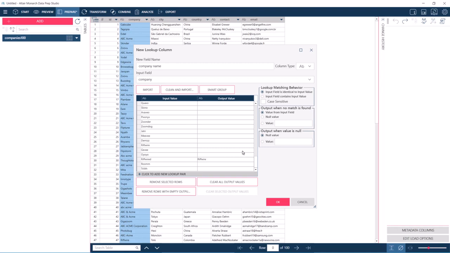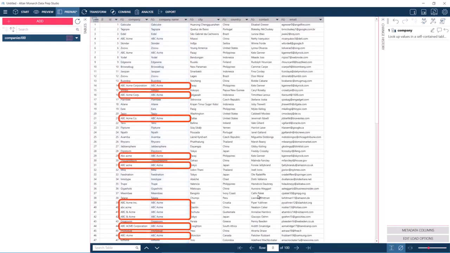In our case, we only want to map the company names that went through smart grouping. So we can now remove rows with empty output values and instruct Data Prep Studio to use the value from the input field whenever no match is found in the lookup table. We now have the corrected company names in our newly created lookup column.